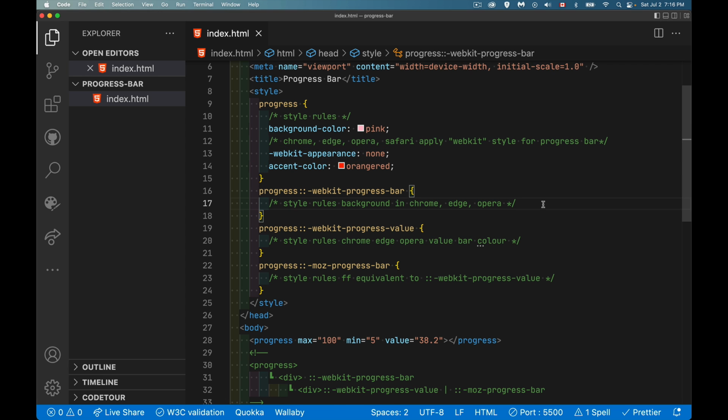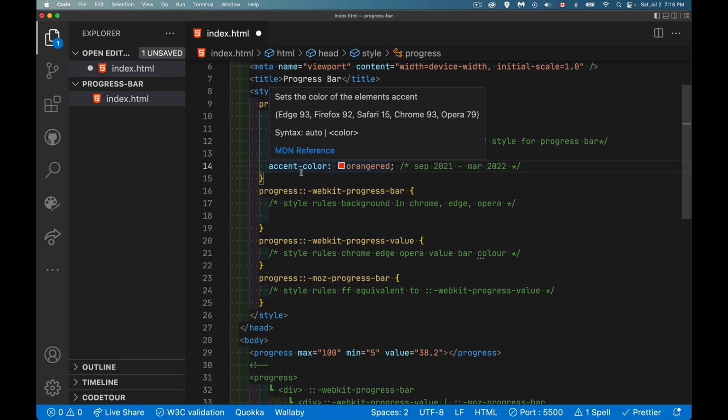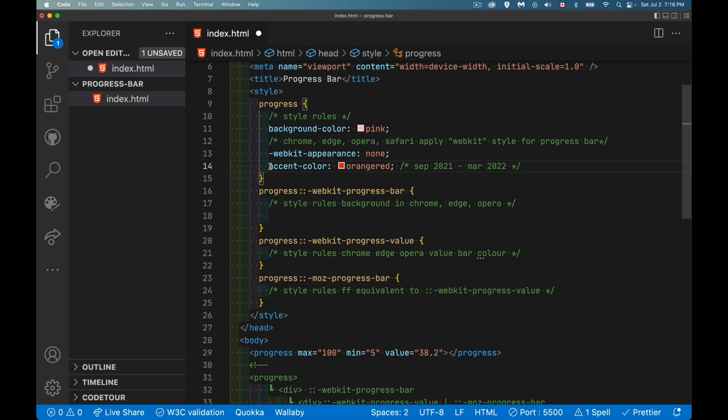All right, so let's try adding these properties in here. This new accent color one, this was between September of 2021 and March of 2022. That's when all the browsers started supporting this property. The progress bar is only one of the things that it applies to, but we can put it in here because this in the future is going to be what we want to use. All right.